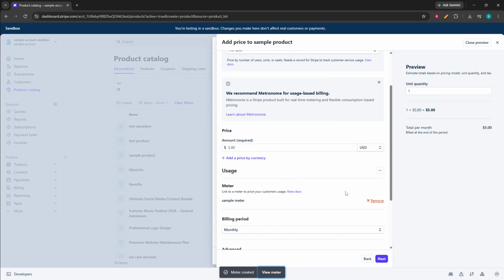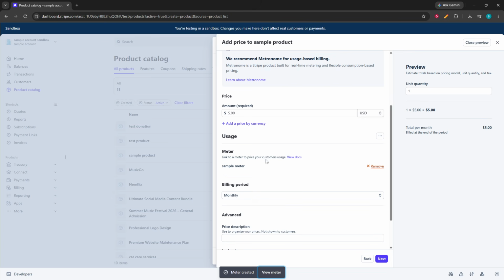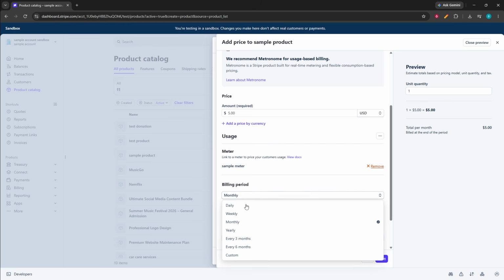Now select your meter from the meter dropdown. If you already had a meter created earlier, simply choose that existing meter instead. Then set the billing period, such as monthly, to define how often Stripe will invoice customers for the recorded usage.